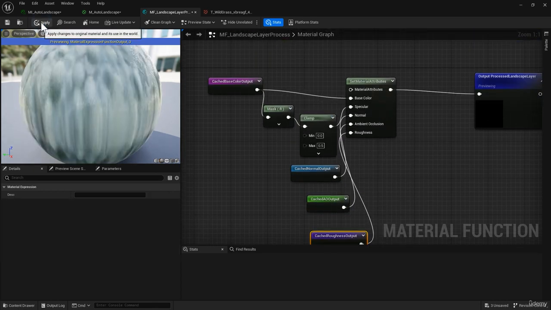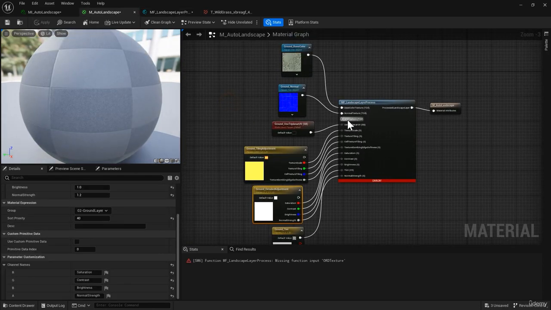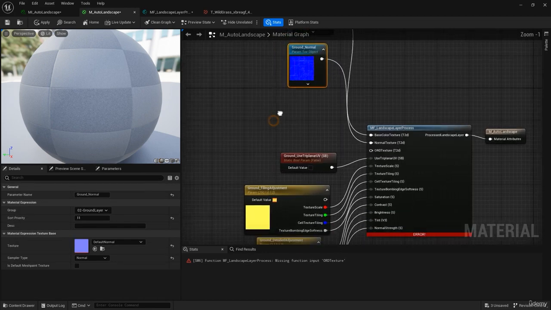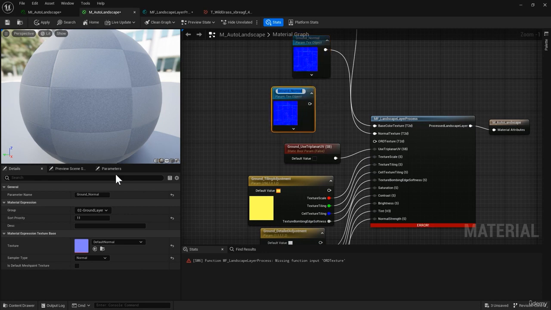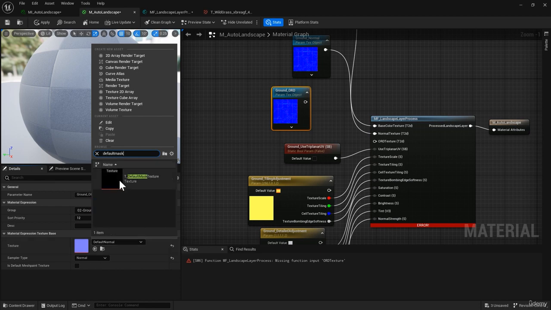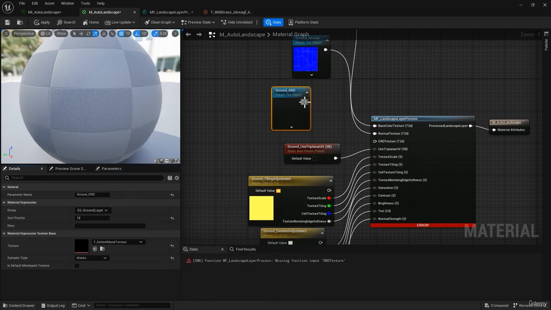Then I'm going to click apply. And we have another error message that's saying we need input for this ORD texture. And for that, I'm going to select this ground normal, press Ctrl+D to duplicate it, and change this one to ground ORD. Then change its sort priority to 12, and change this default texture to default mask. So select this one and plug this one to here.